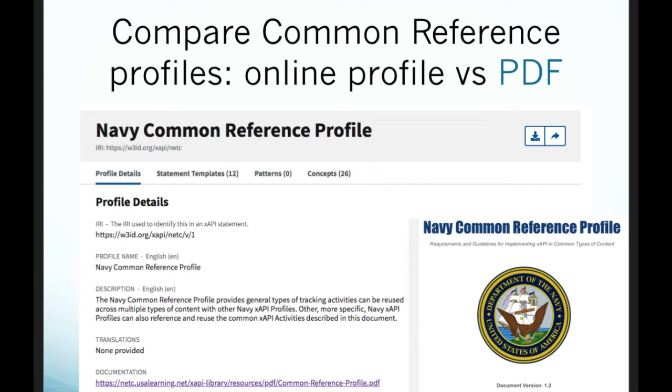So first, we're comparing the common reference profile, or the online profile, as you see on the left-hand side of the screen, with the PDF that's presented on the right. One of the things to notice is if you go into the xAPI profile server and search for or locate the Navy common reference profile, the URL at the bottom under documentation, the purple URL ending in PDF, is actually a link to the file that is shown there on the right. It's referred to as a Navy common reference profile. This is a U.S. Department of Defense and U.S. Navy document.